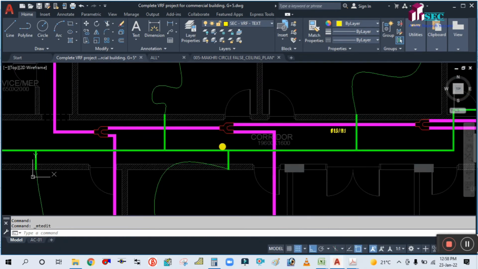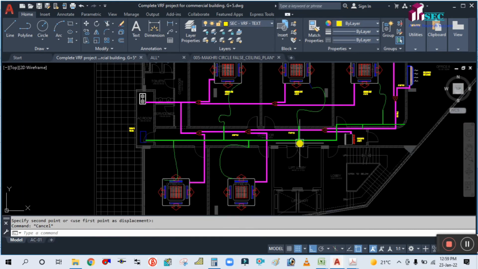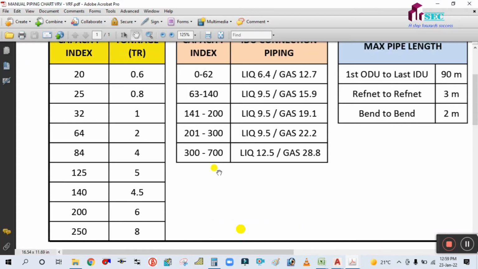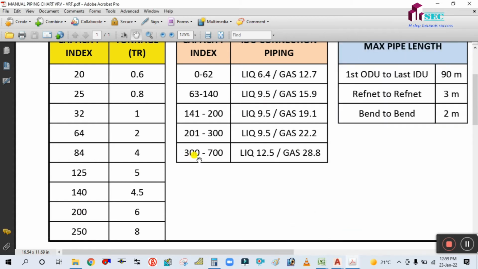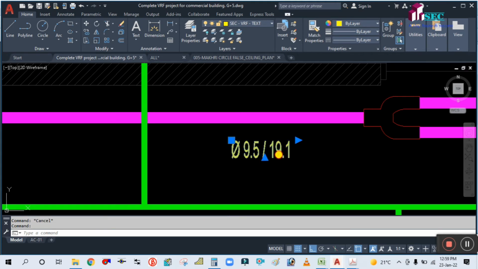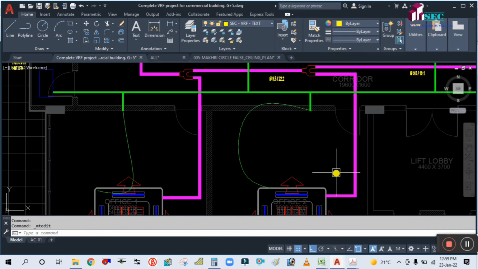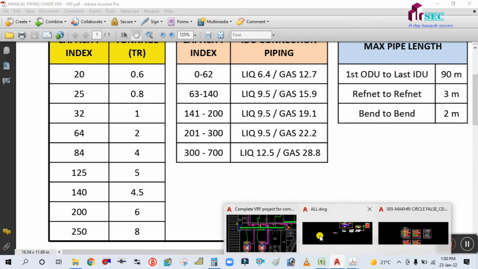Okay, and next one is this one. For this one, here is the total 6-ton plus this one, how much ton? 3-ton. The total is 9-ton. From this chart, you have to calculate: the maximum is 8-ton, so you have to add the capacity index of 8-ton plus 1-ton. So total will be 250 plus 32, 282. So 201 to 300, 9.5 to 22.2. This is your pipe size here. And for this one, 3-ton, what will be the capacity index? 3-ton, 4-ton, 84. This is the same, 9.5 to 15.9.